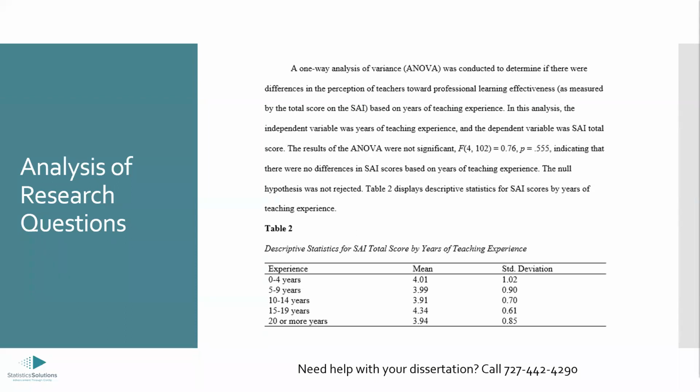And here's an example of an analysis of variance, or an ANOVA. Again, we present information about our independent and dependent variables. We present the results of our ANOVA, so our F statistic with our degrees of freedom in parentheses, our p-value. In this case, we have a test that is not significant, so we say the null hypothesis was not rejected. And we have a table showing the descriptive statistics for the means that we are comparing with the ANOVA.